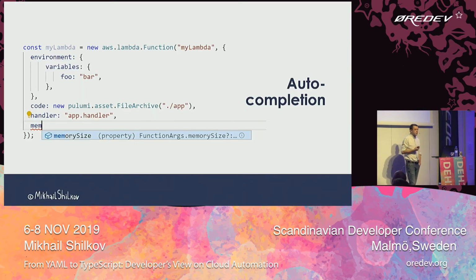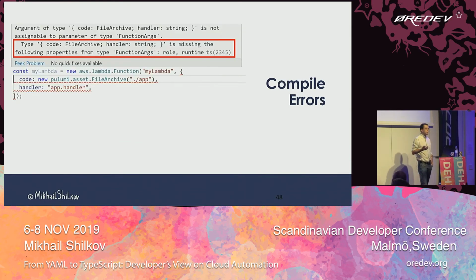So some examples: you open Visual Studio Code, you start typing, you immediately get IntelliSense or code completion. You get documentation in the pop-up. If you mistype something or you miss a required property, you will get red squigglies immediately. So feedback is very fast. You don't have to run the deployment to see this. You just see it immediately in your editor.